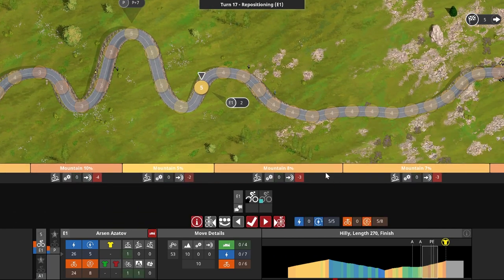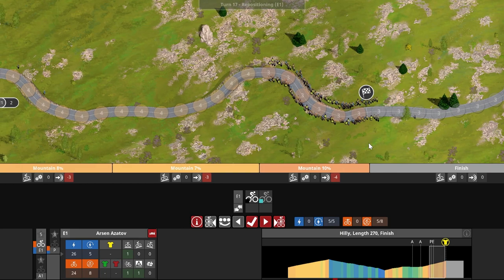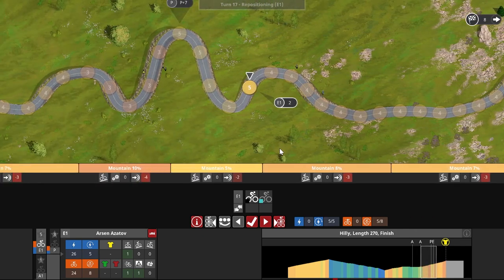That is quite... Yeah? So now the question is, can we actually follow him up the slope? He only has plus one in mountain. Can we make this in one turn? I think so. We have five free. Let's do here. And then plus 13. 1, 2, 3, 4, 5, 6, 7, 8, 9, 10, 11, 12, 13. Fuck!